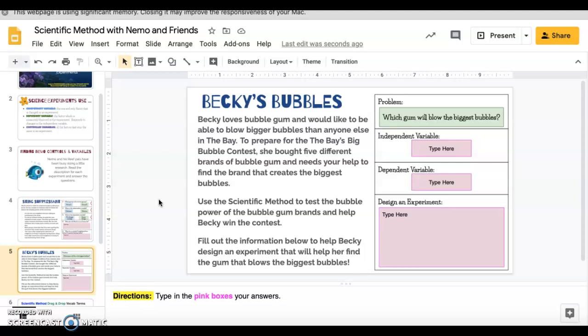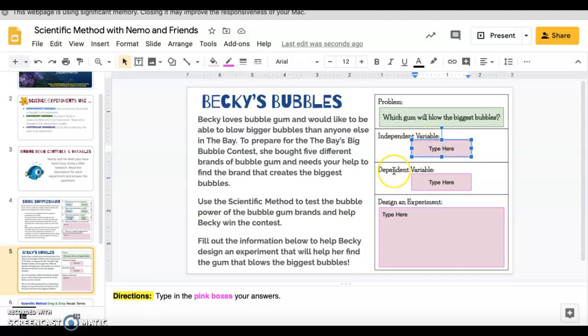We're going to fill out the information and help Becky design an experiment that will help her find the gum that blows the biggest bubbles. So you already have the problem written in here. Which gum will blow the biggest bubbles? So out of this experiment that I just read, which one is the independent variable? Go ahead and type that there. Which one's the dependent variable? Go ahead and type it there.